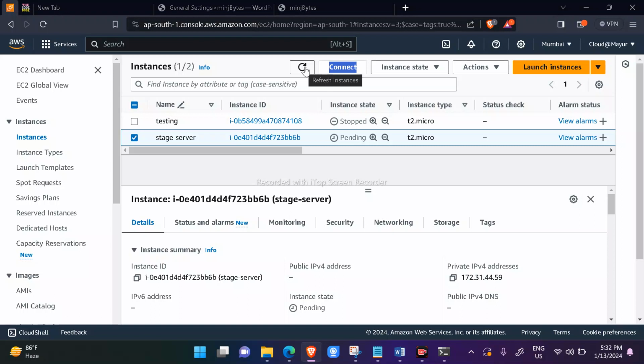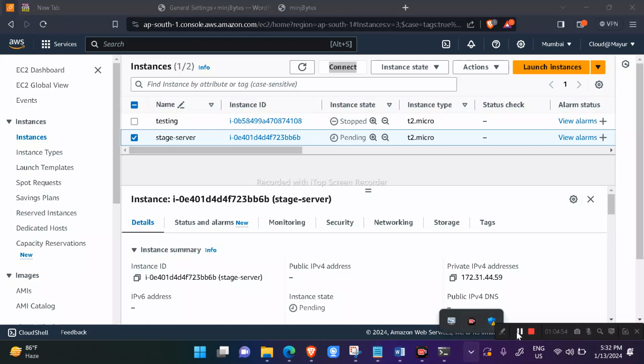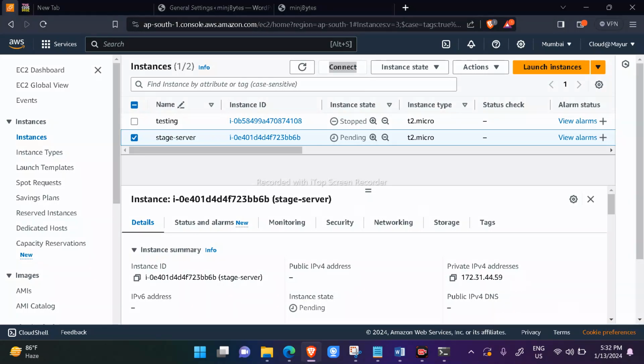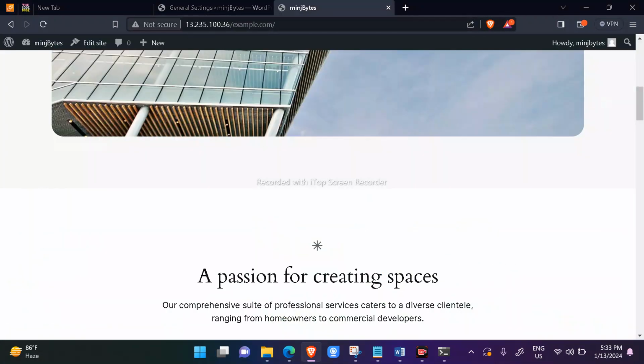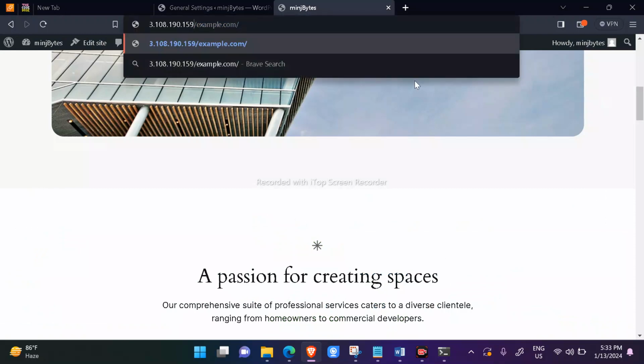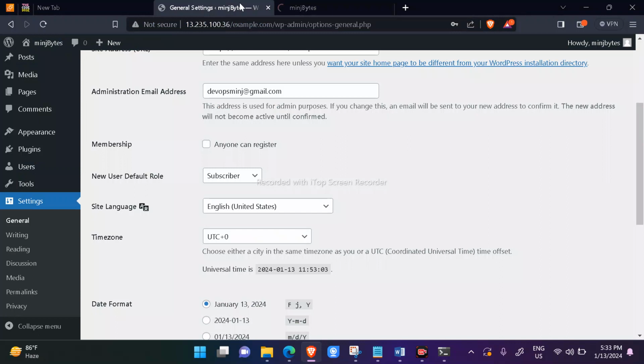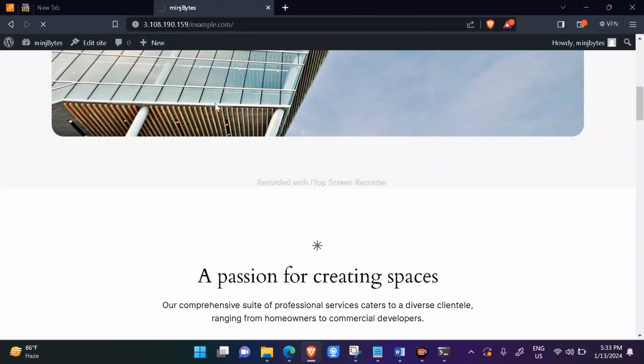It's going to take a little time, so let me pause the video. Let's check whether the machine is ready or not. Okay, the machine is ready right now. I'm going to load the website with this IP address, because the IP address has been changed. Okay, the application is loading right now.